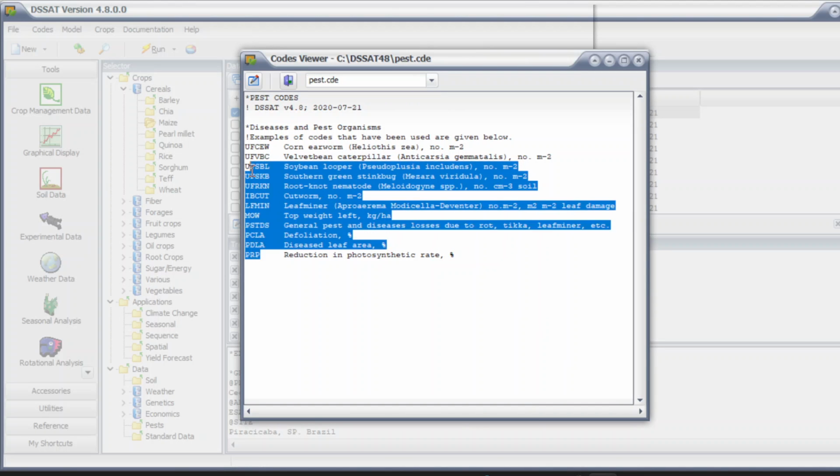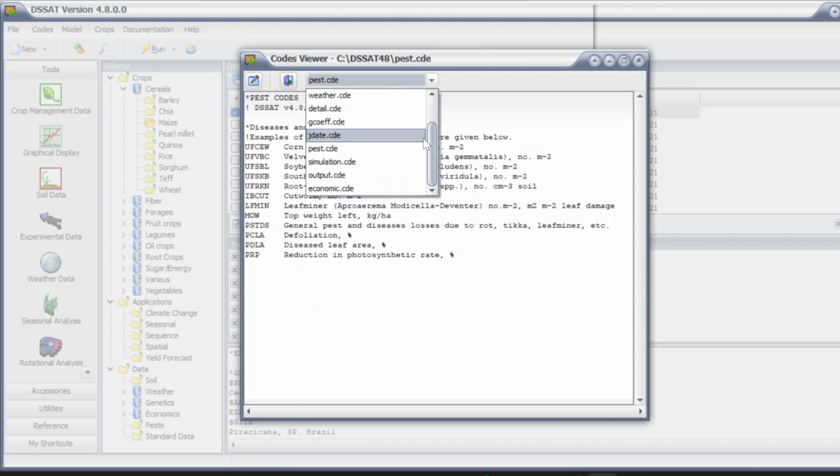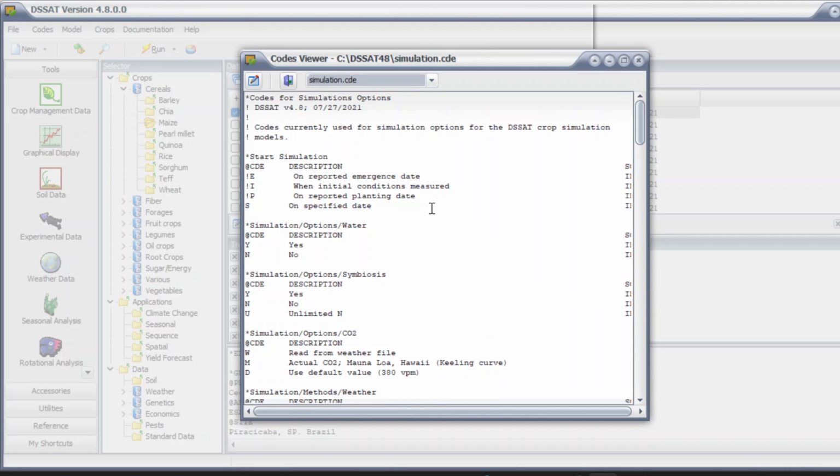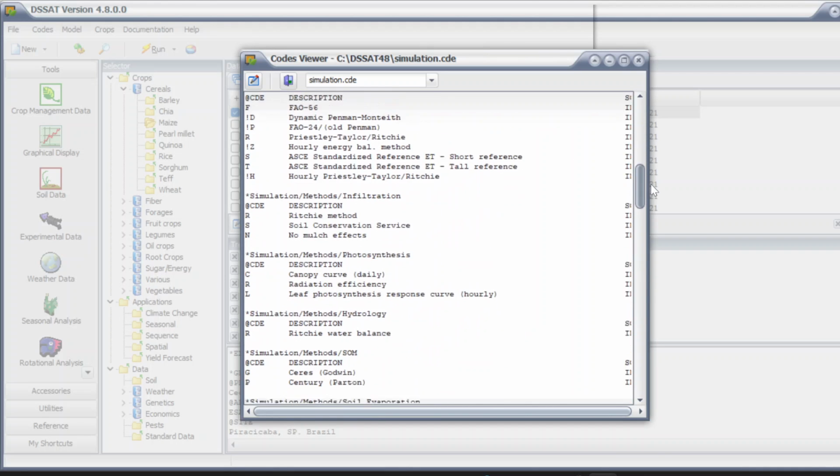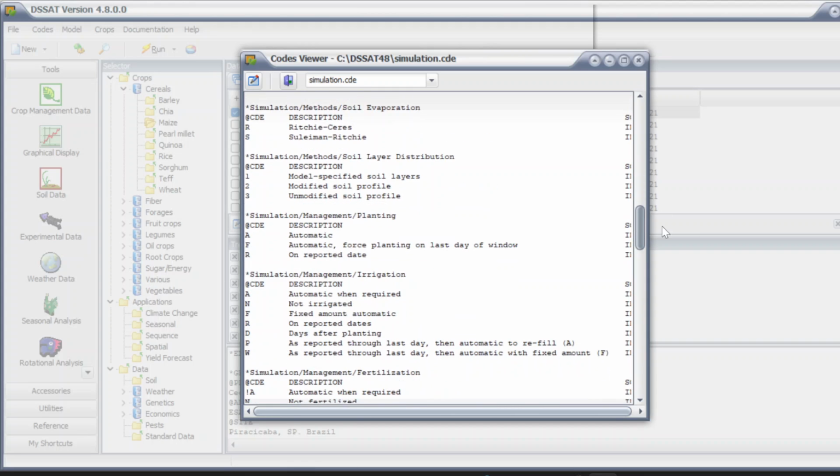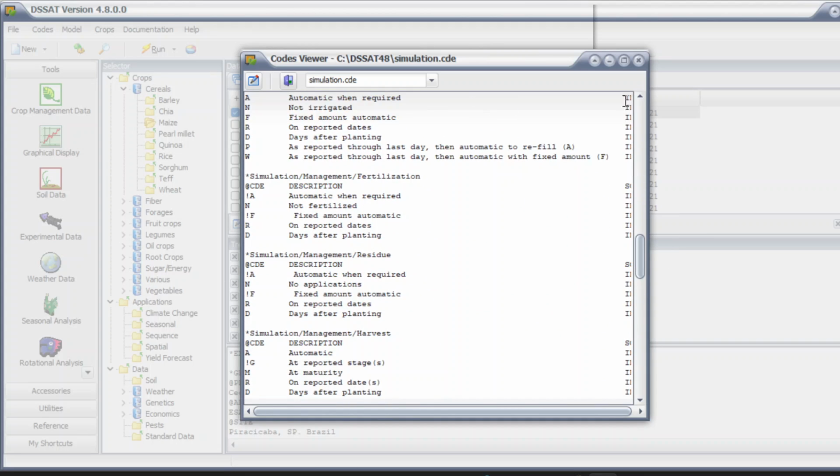Pest.cde shows which codes are used if you are using the pest model for any crop. Then simulation.cde refers to the different options. For example, in simulation options for water, there is only yes or no. Y means yes, N means no. And similarly you will see some other methods here, even for the fertilizer.